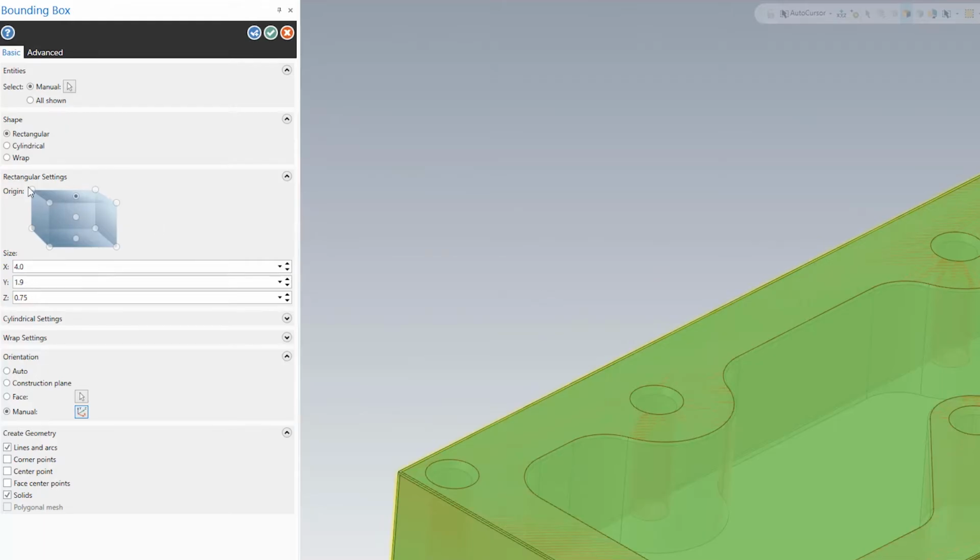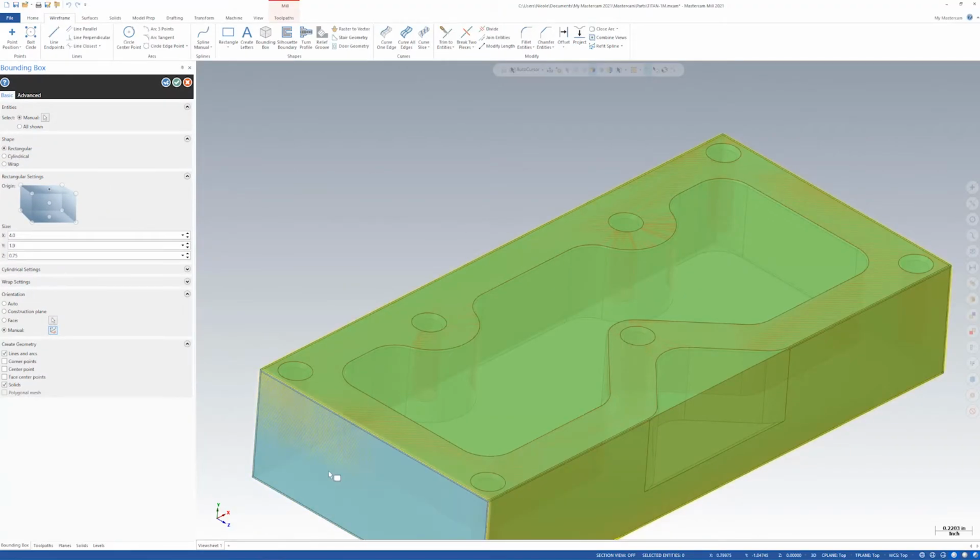So one thing I want to mention is our origin. I'm setting it to the center. This way, any size I add on here, it'll be evenly split between both sides of the part. I also have my origin set to the top of the part. I know that the stock that we're creating here is just going to be used for our roughing toolpath. And typically on most parts, I'm going to be doing a facing operation before we get to the roughing operation.